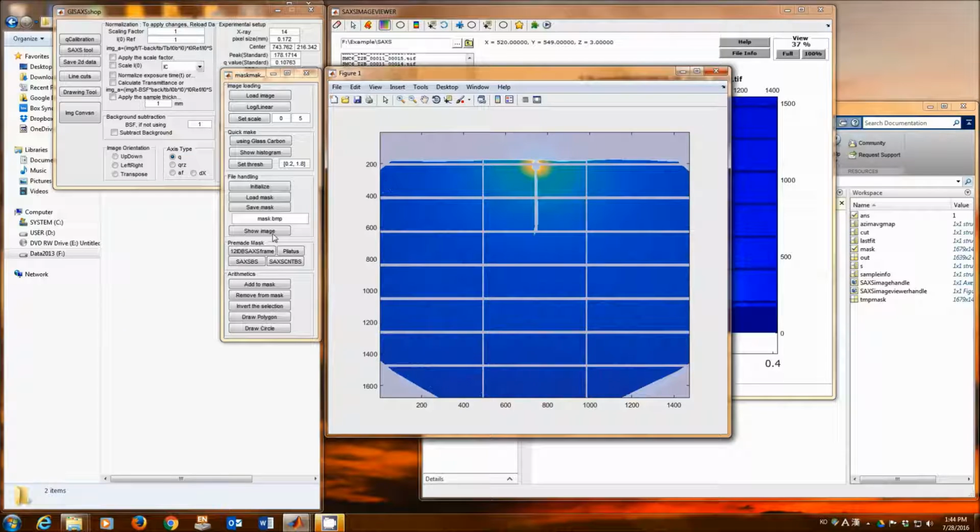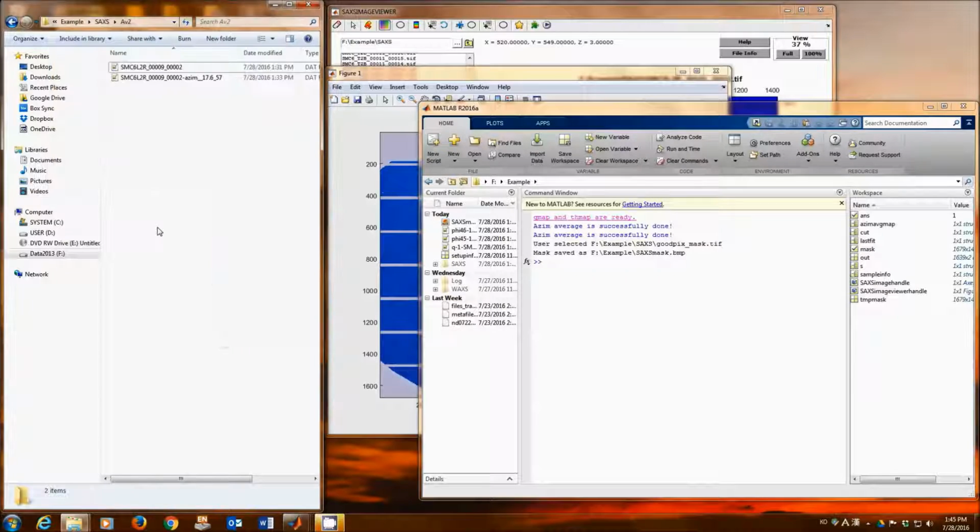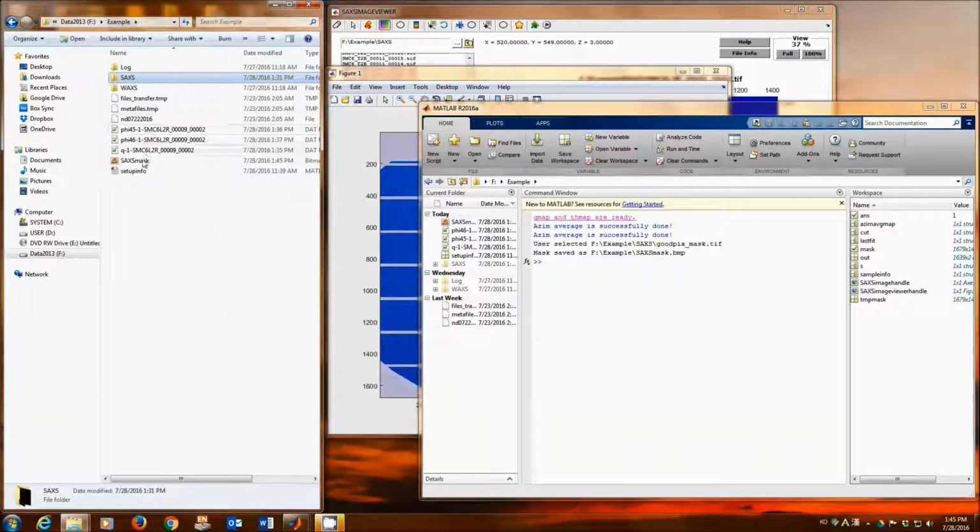So then you can save this one. I will save this as saxsmask.bmp. Okay, click save. If you click save, this mask will be saved at the directory where you are. So you are in the example directory, so it will be saved under the example directory. Click save. Okay. And let's go back to the example directory. You see the SAXS mask was just generated. Okay. That's it.